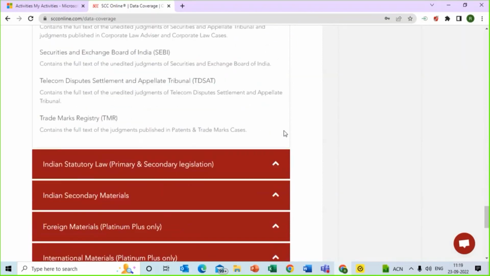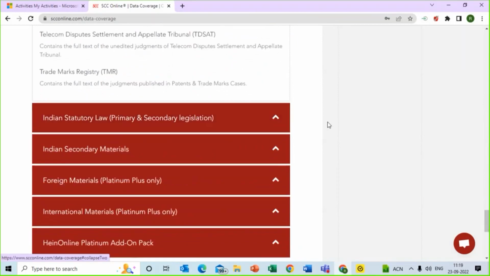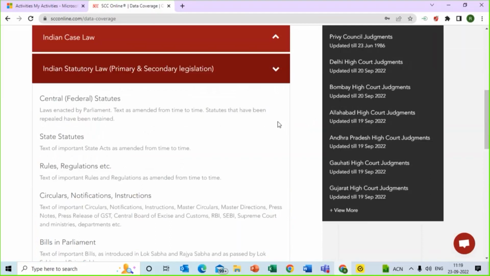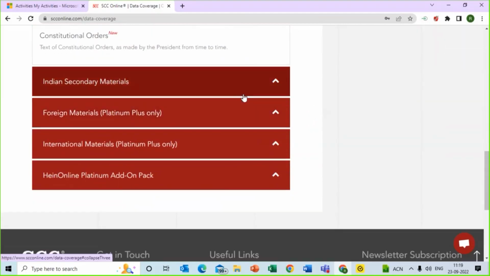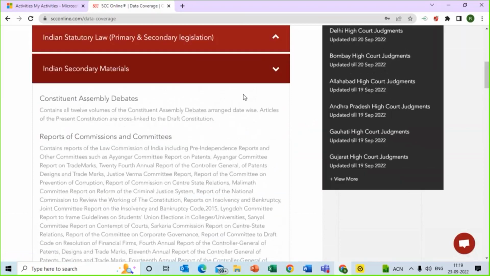So these tribunals will be available on this platform, and then the statutory law, that is the base where you get the statutes, and these are the central acts, the state acts, notifications, circulars, etc. Those will be available over here. Then another segment is very important. That is the secondary material from where the law actually evolved. That is the foundation.